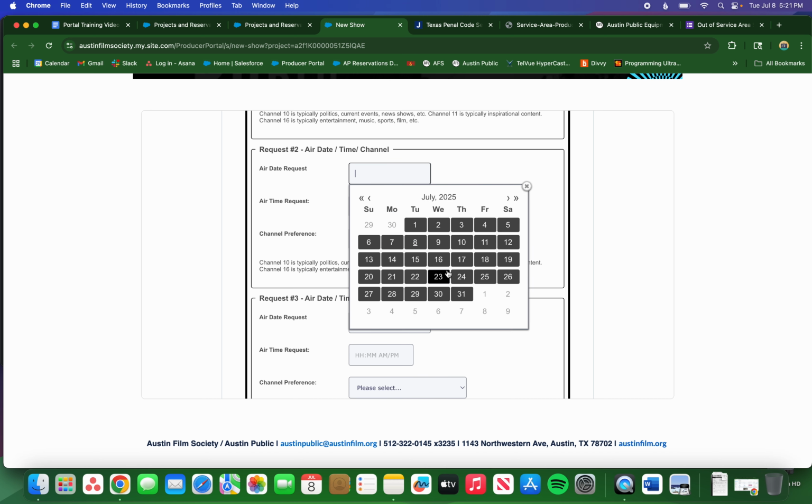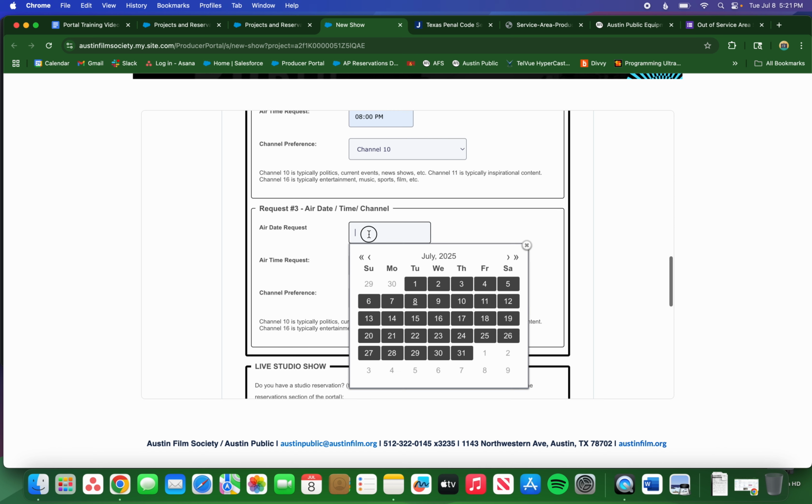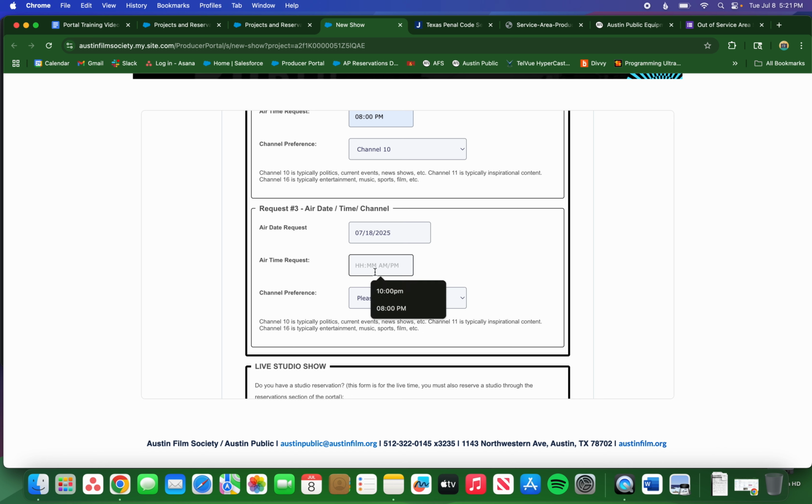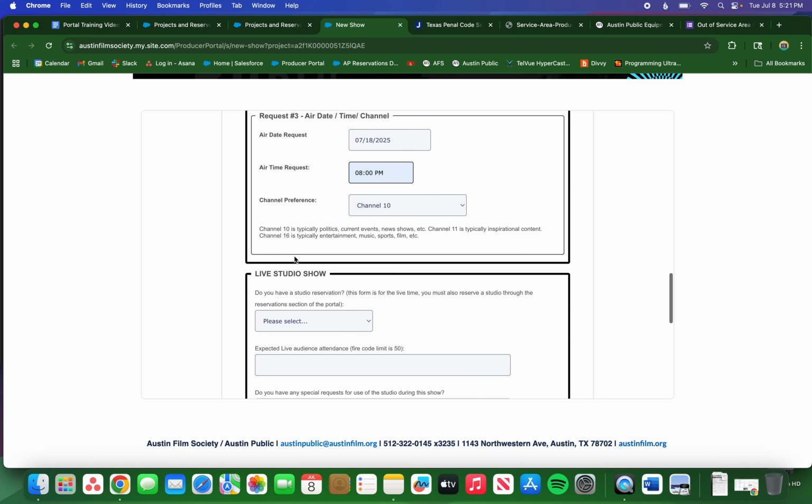Then you can submit other dates as well if you wanted to submit a couple times, or if you want a couple of different options in case you're submitting in a particularly busy time of day. Okay, so now I have 3 different dates and times selected.